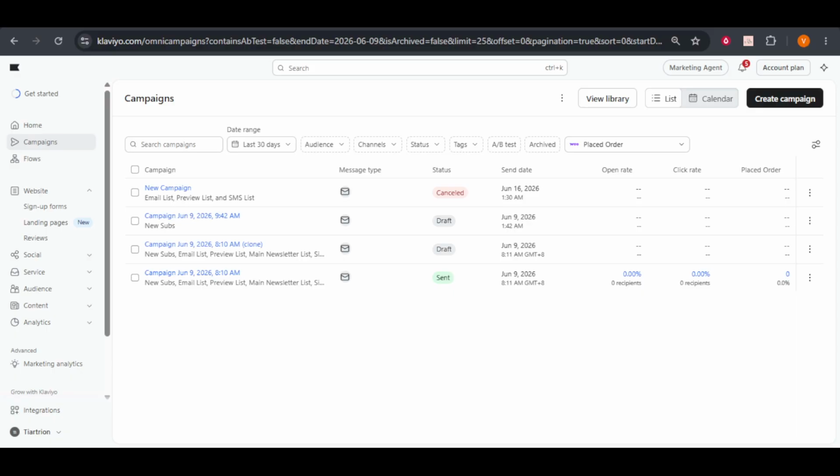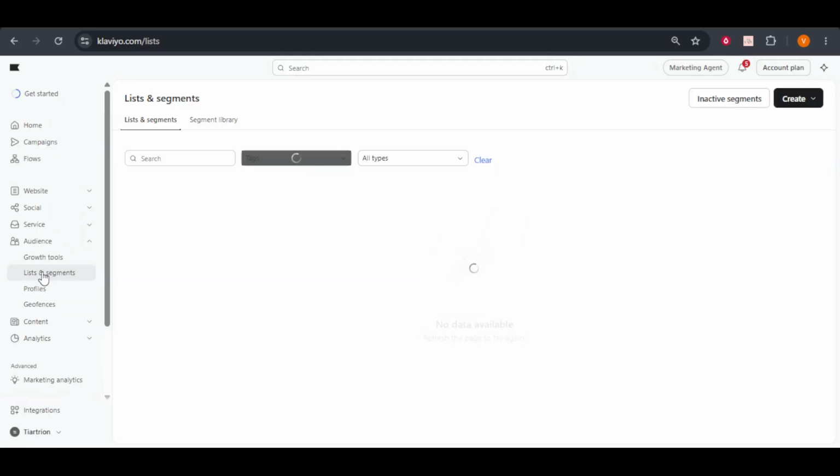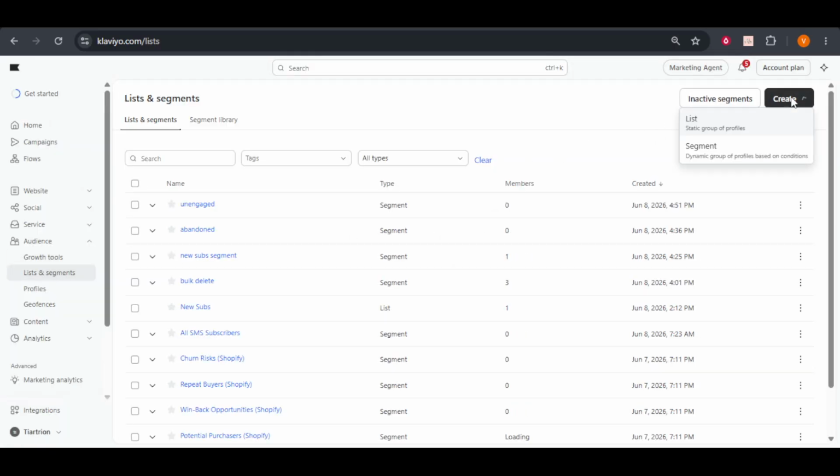To get started, you'll want to navigate to the Audience section in Klaviyo, which you can find in the left sidebar menu. Once there, click on Lists and Segments. This is where you'll begin to create a targeted group of contacts based on their location. In the top right corner of the screen, you'll notice a blue button labeled Create List Segment. Go ahead and click that button.